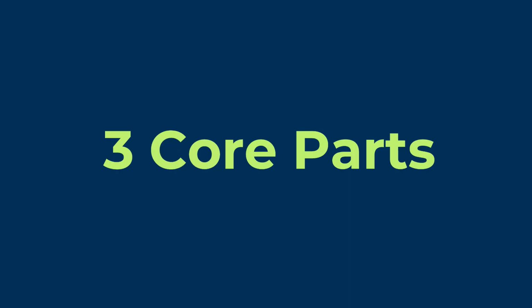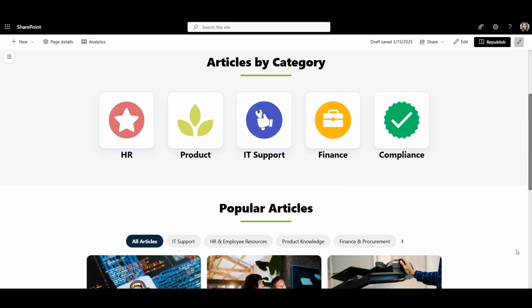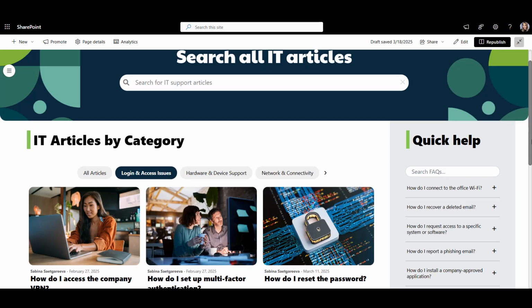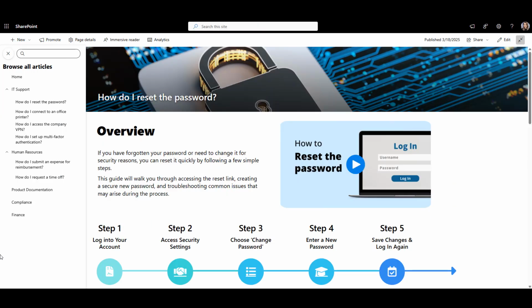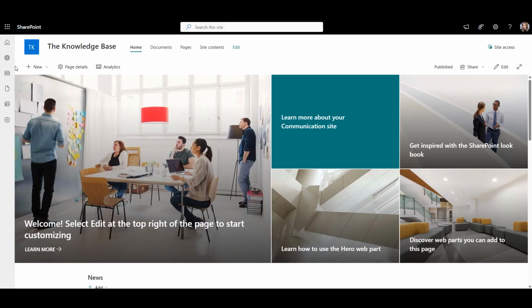Now let's build 3 core parts of our knowledge base. The home page. This will be the front door to your knowledge base. Topic pages. We'll group together related articles by topic. And lastly, knowledge articles is what we all come to knowledge base for. We're going to begin by building knowledge articles first and work our way up to the home page.